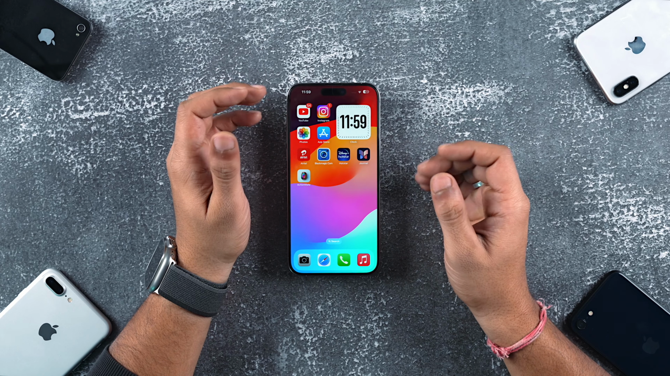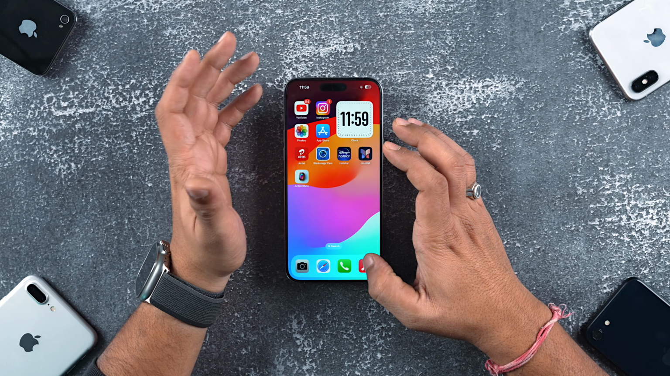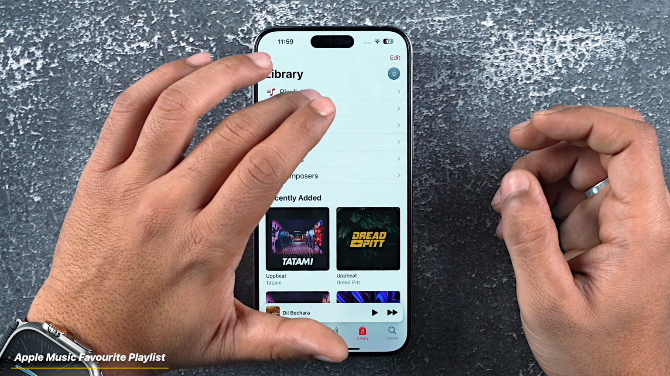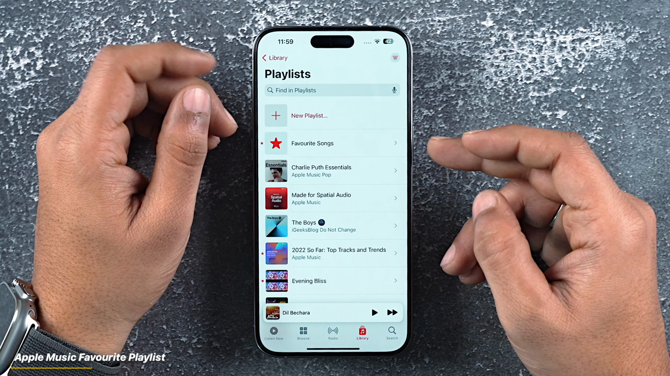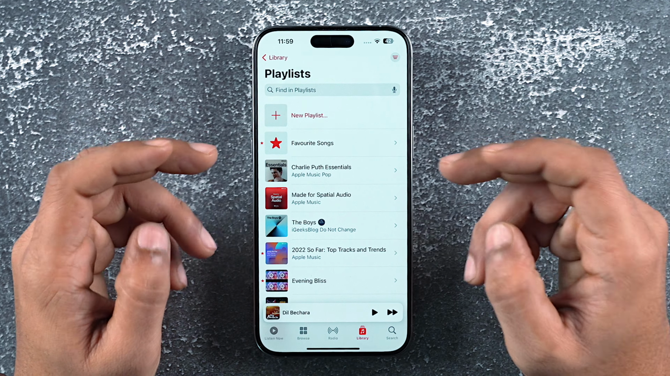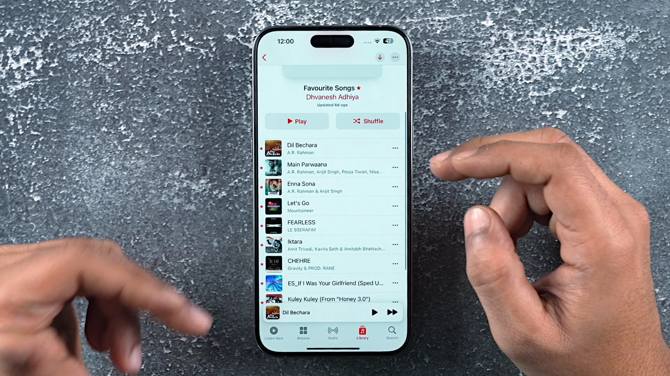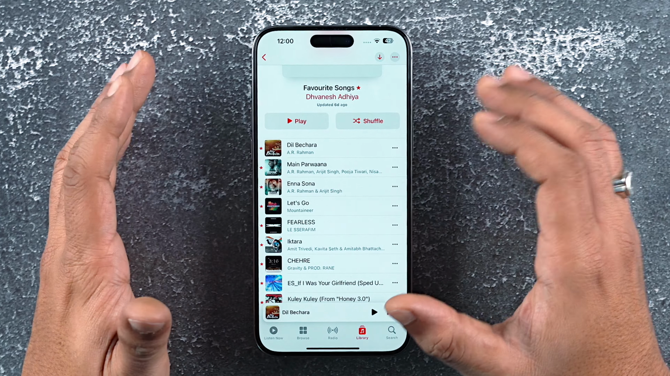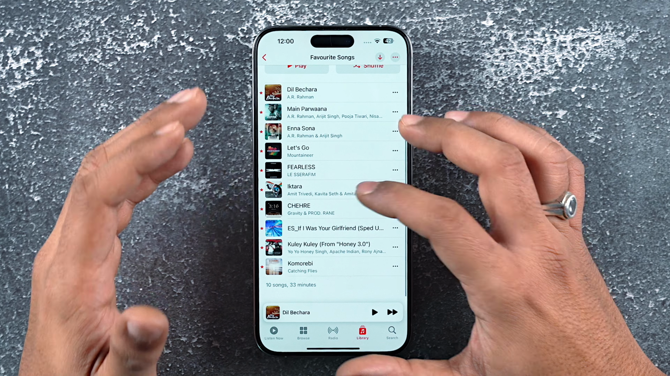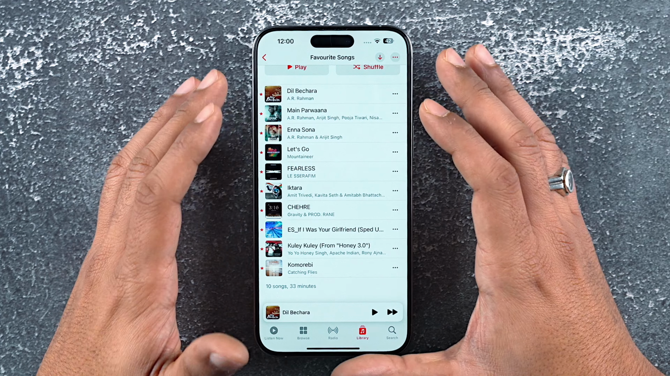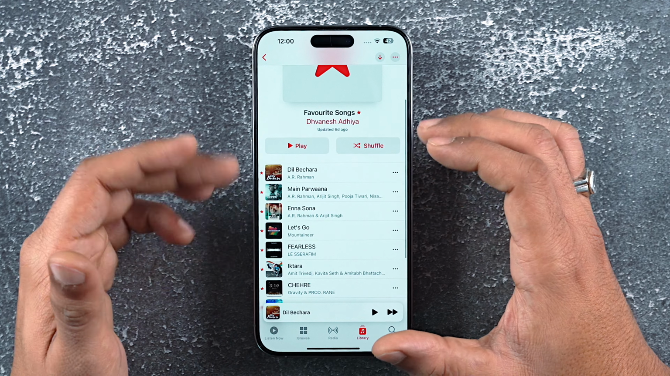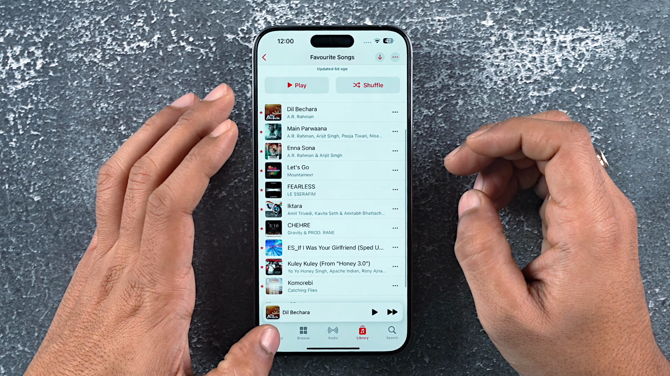Now for the music listeners out there, Apple introduced some new features in the Apple Music app as well with iOS 17.2, and to check them out we have to go into the Apple Music. Let's go into the playlist, and over here we get a dedicated playlist for favorite songs. Each and every song you favorite will be added in this playlist by default, making your search for favorite music quite an easy task.